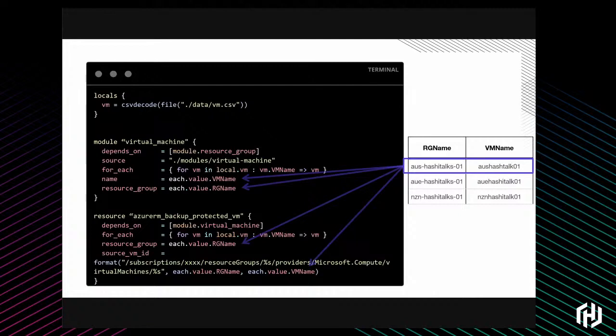So what this would do is it actually creates virtual machines. Below that local variable definition, we have a module for a virtual machine. This will be a Windows virtual machine, I think. Notice that it has a depends on statement there, and it will reference a resource group module, which I showed in a previous slide. This is something I found that I needed to do because I'm using CSV data sets and there's no implicit dependency for your resources.